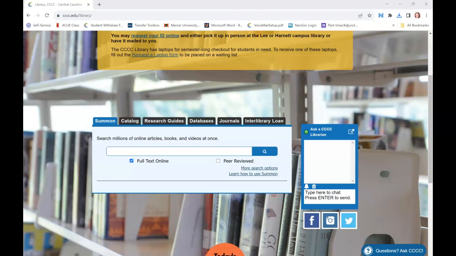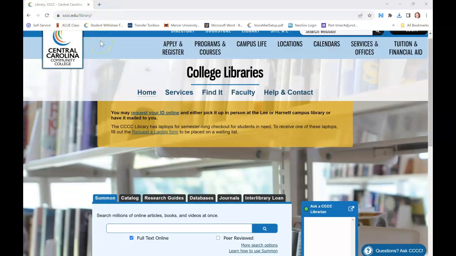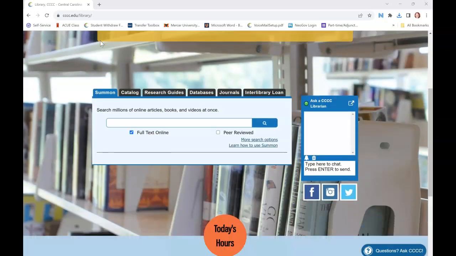Now that it's time to start doing some scholarly research for the class, I wanted to show you how you can use the CCCC library database. If you go to cccc.edu/library, it'll take you to this landing page. From here, there's lots of different places you can go.